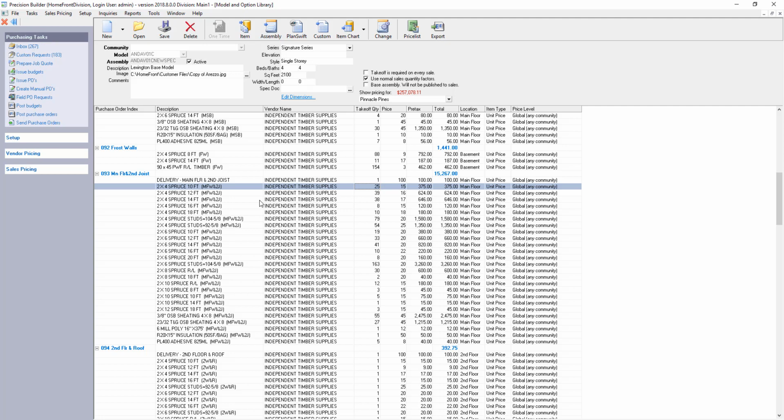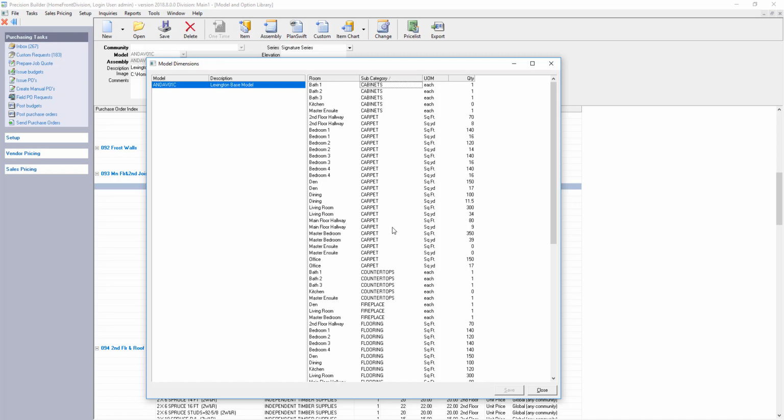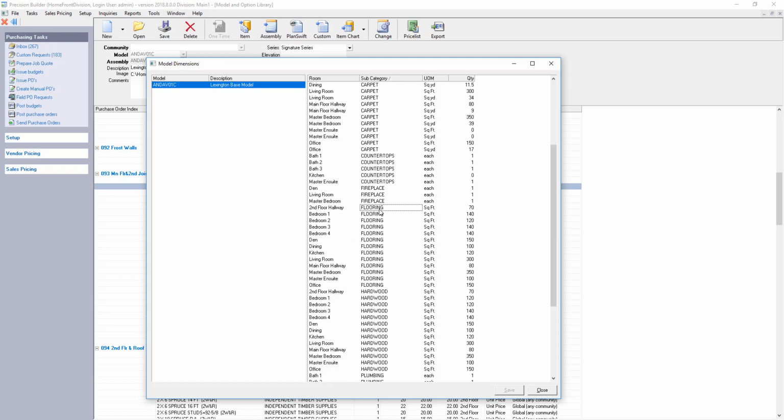In addition to being able to configure the different floor plans that we want to be able to offer, we can also input different dimensions for each particular plan. By dimensions, we mean by room location as well as by subcategory for the different options. We can control the different types of values that we want to be able to identify for each room location within this particular plan.